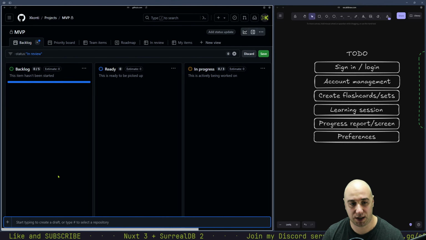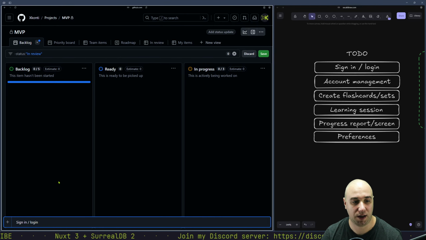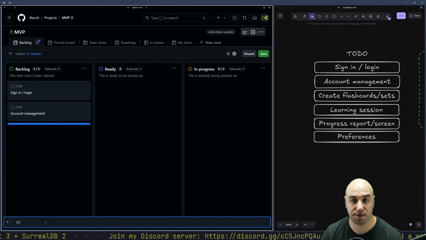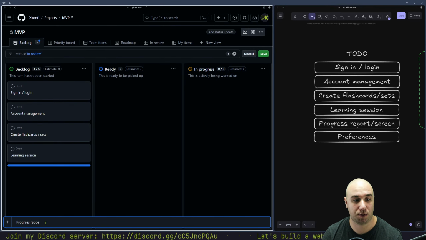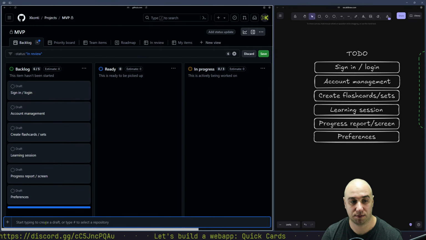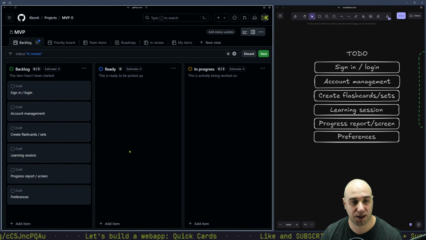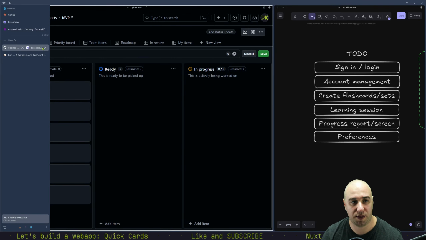So in the backlog, we're just gonna give those overall ones: sign in / login. Then we're gonna have account management. We're gonna have create flashcards / sets, learning session, progress report / screen, and then we're gonna have preferences. So I'm gonna consider those to be just overall overarching things. I'm not gonna fill in descriptions yet. I don't think this is necessary during the stream. So that will be that.